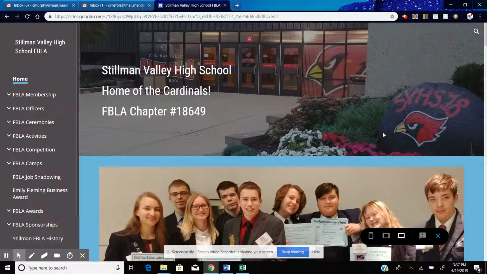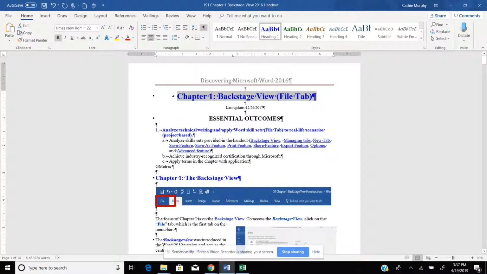In this class, we are going to be covering all of the chapters in Microsoft Word so that you are prepared to take the MOS certification test at the end of the semester. Everyone is expected to take the test, so make sure you work hard, stay on top of things, and get your work done so that you are not stressed out toward the end because you have fallen behind.